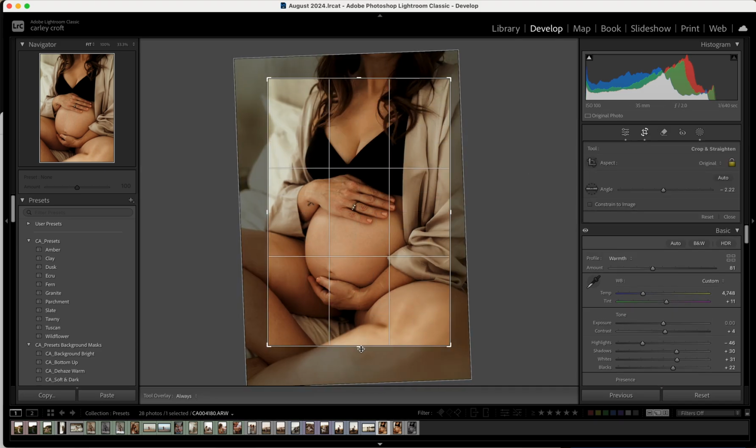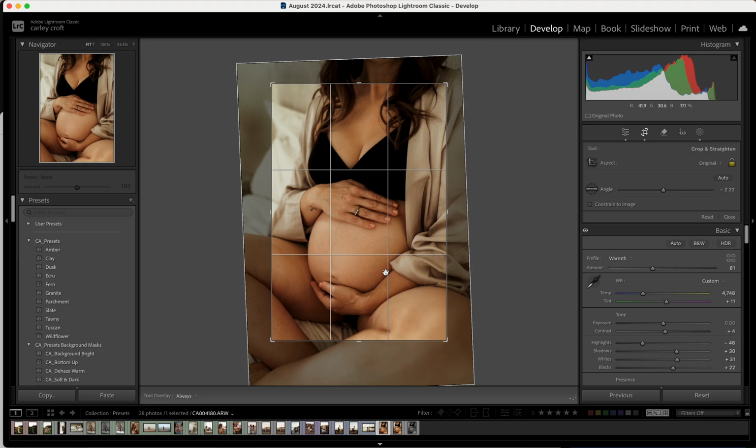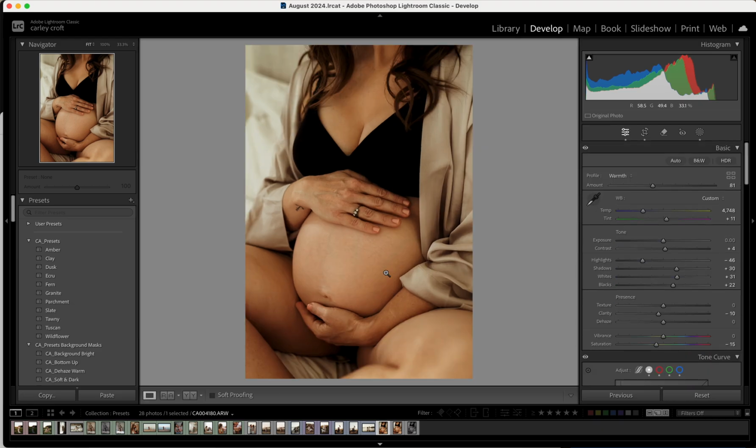This is the part that when you're a photographer, you just do all these tiny little tweaks that nobody's ever really going to notice, but they're things that drive you mad. So that's good. I'm happy with that.